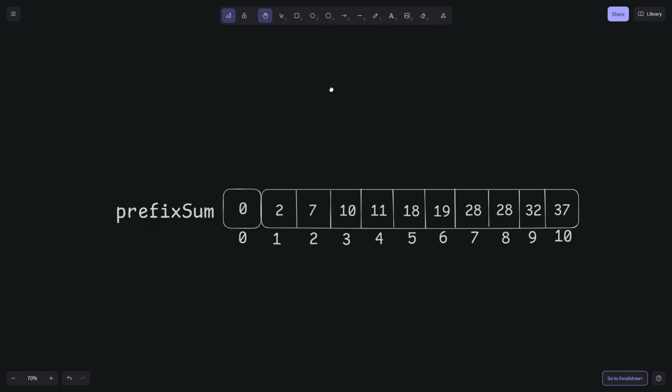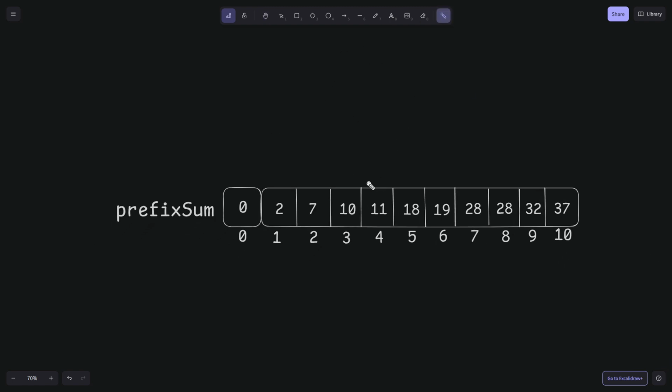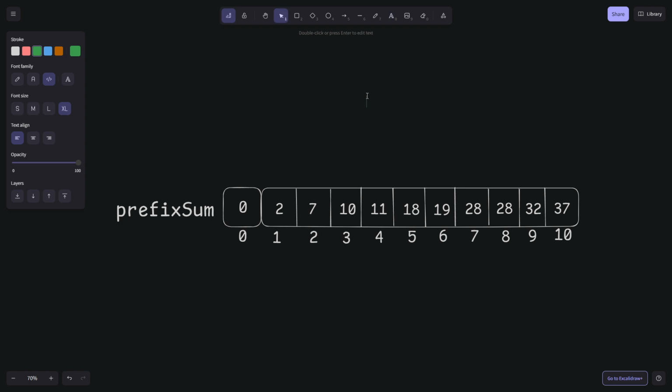So if you do the same thing in this prefix array, you will write prefix sum of this 8th index minus prefix sum of this second index. So what will this give? It will give us prefix sum of the 8th index minus prefix sum of the second index, which should be equal to 28 minus 7. And what is this equal to? It is equal to 21, and this is the expected output, as I also told before, right?